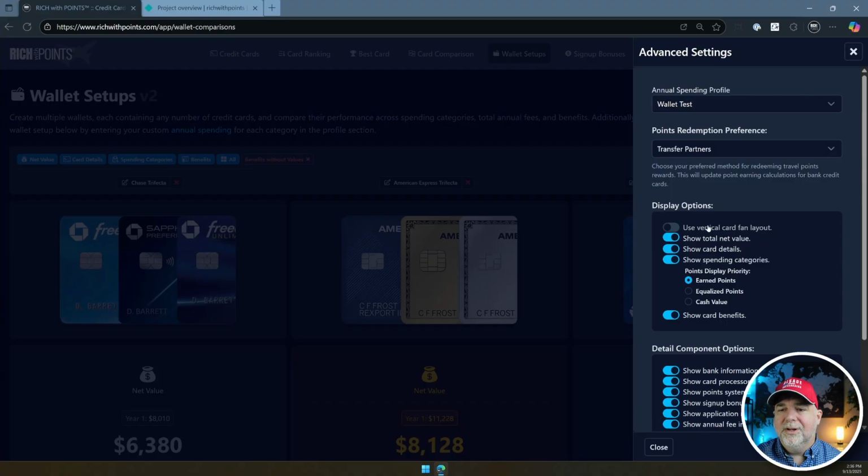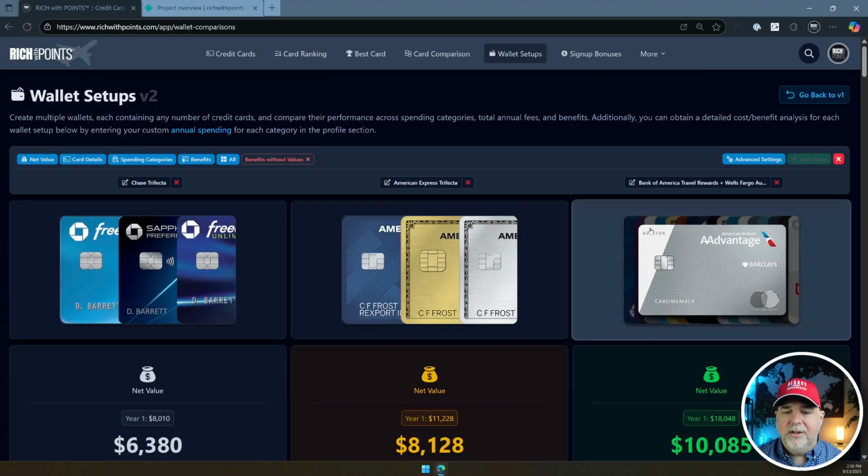Options are great. You can also, in the spending category, so if you have spending categories enabled, you can display what's more important to you. Are the earned points more important to you on each category? Are the equalized points based on the value of those points more valuable to you to highlight? Or is the cash value, and this is brand new, is the cash value more important? How much am I making off of this card based on my annual spending? So you can turn that on and that will highlight the cash value, and I'll show you what that looks like.